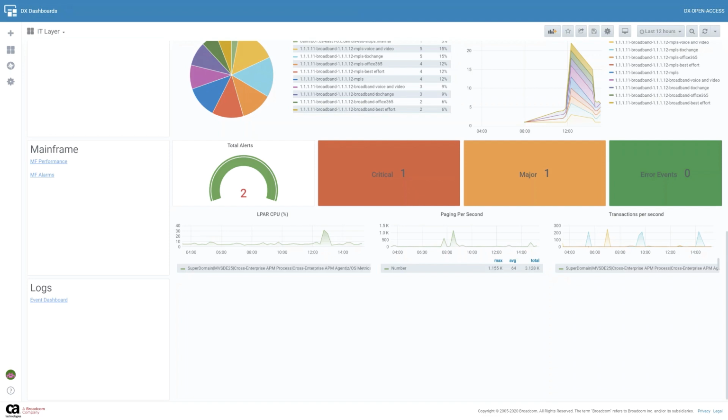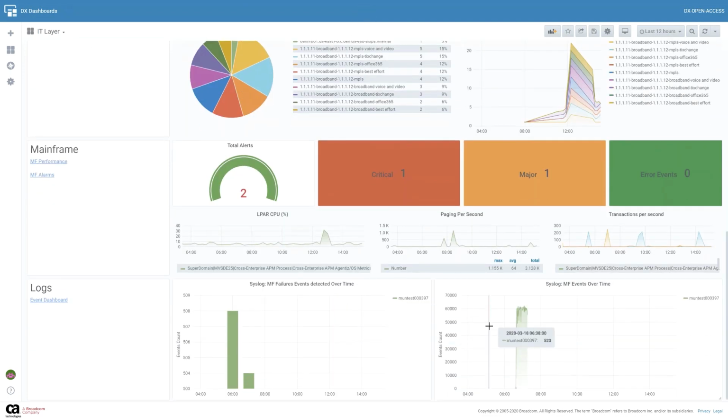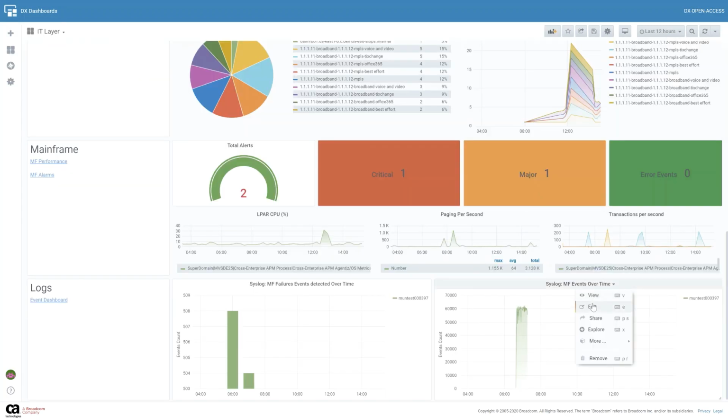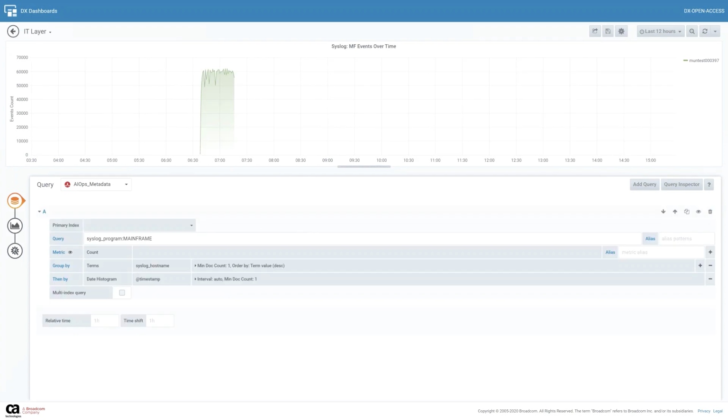I will just change the filter to show syslog events related to mainframe. So I have copied these two panels, and as you can see, it's pulling from Elasticsearch. We have specified the syslog index, and we have filtered to show syslog events coming from mainframe and with the keyword failed. For the other one, we are also reading from the syslog event, but this time we're filtering by syslog program equal to mainframe, and we're also segregating by syslog hostname. So we have completed our dashboard.